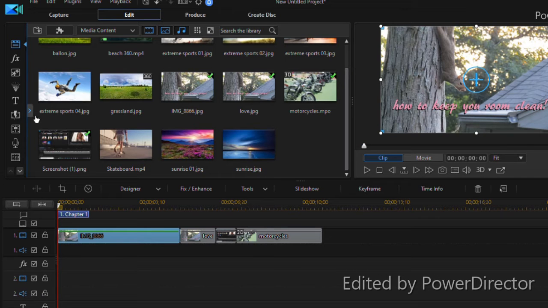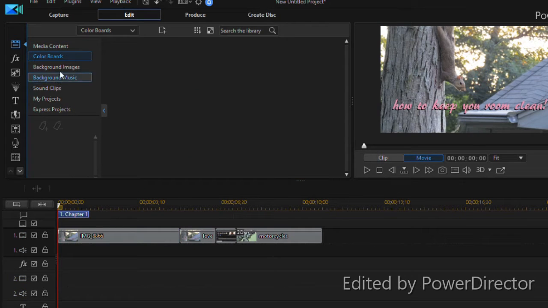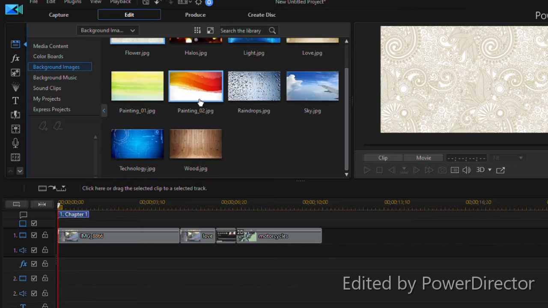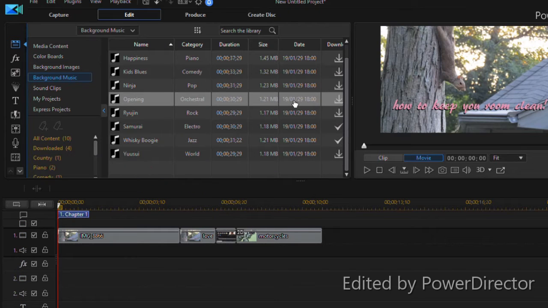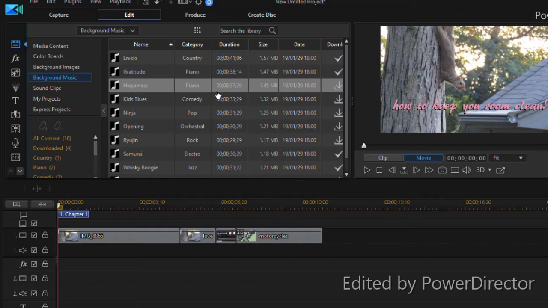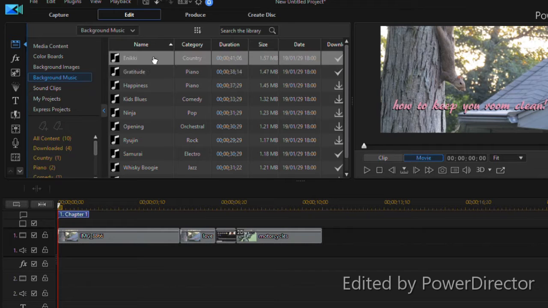Over here on the side, there's this little button that you can open up, and there are color boards, which is just a bunch of colors, which for some reason have disappeared off of our editing system. There are background images, which are really pretty images that you can use. I've used some of them, but none of them are really my aesthetic. And then there are also sound effects, so to say. They're called background music, but these ones are music, sorry. So these ones are the music, and over here are the sound clips.